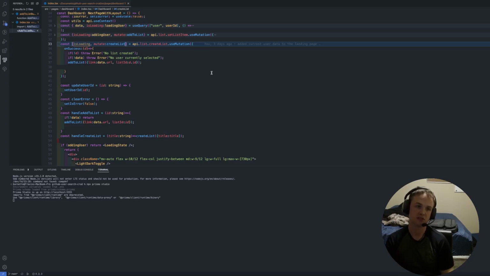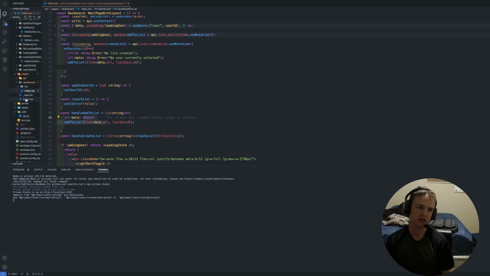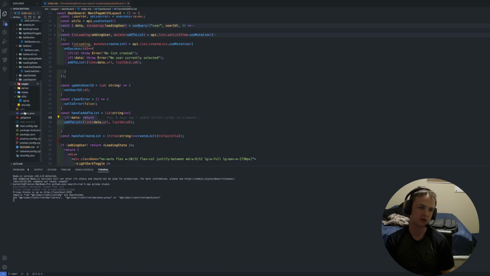So it basically submits a certain amount of data to me. Say I want to add a list, I send the link and then the list ID. Using that list ID, I search through that list, I filter that list. If I go in here, click on, oh, it's in server. There it is. API inside of routers and list.